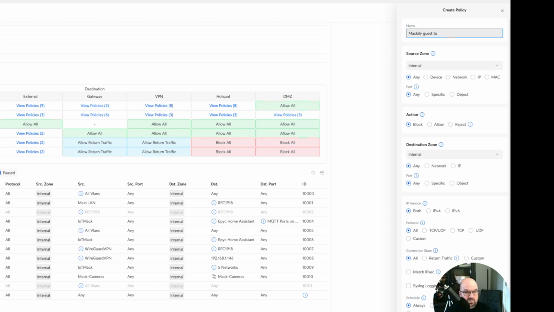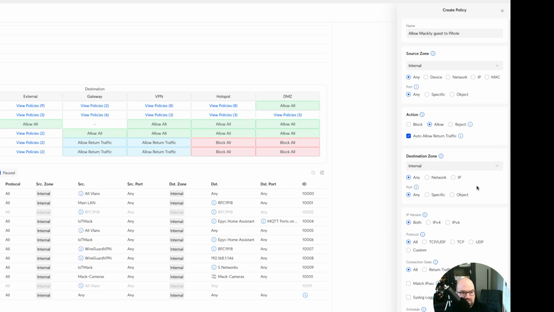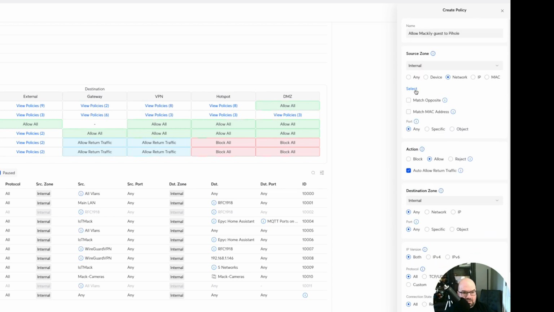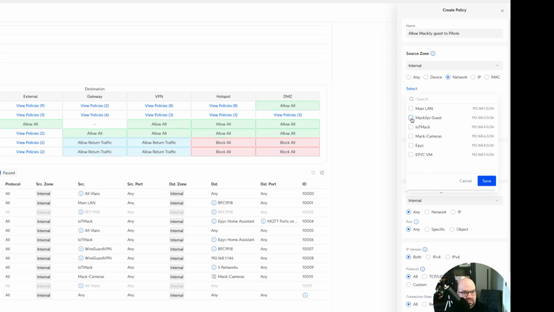guest to Pi-hole, or allow McAlee guest to Pi-hole. Source zone is internal. Action is going to be allow. Destination zone is going to be internal, and we're going to click on select so we can select the VLAN. And here it is, McAlee's guest. So we'll click on that and click on save.